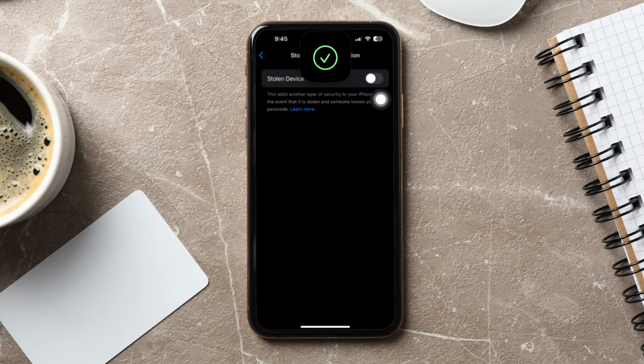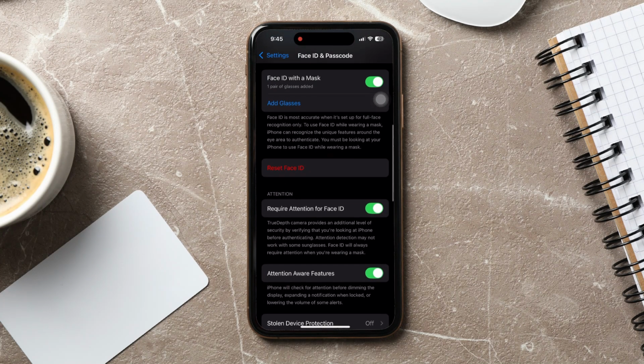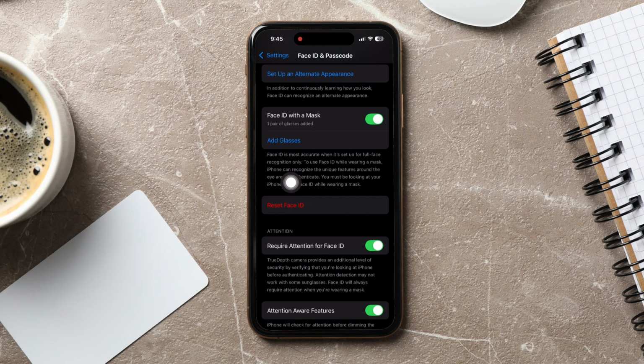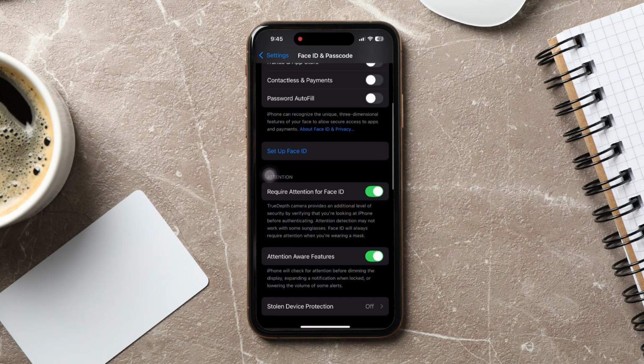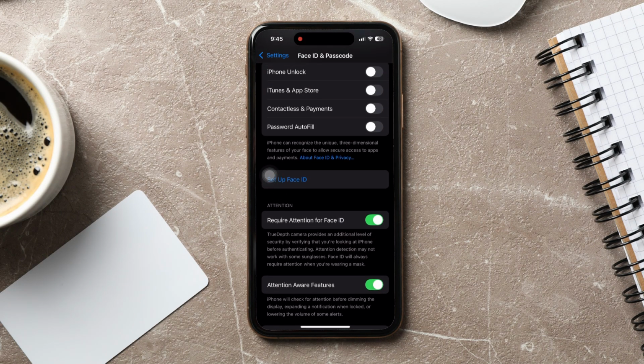To completely remove your Face ID data, go back until you find the Reset Face ID option. Tap the Reset Face ID button. All your previous Face ID data will be immediately and securely erased, allowing you to start fresh and set up a new facial scan for improved accuracy and security. Following these steps, you can easily remove Face ID on an iPhone.